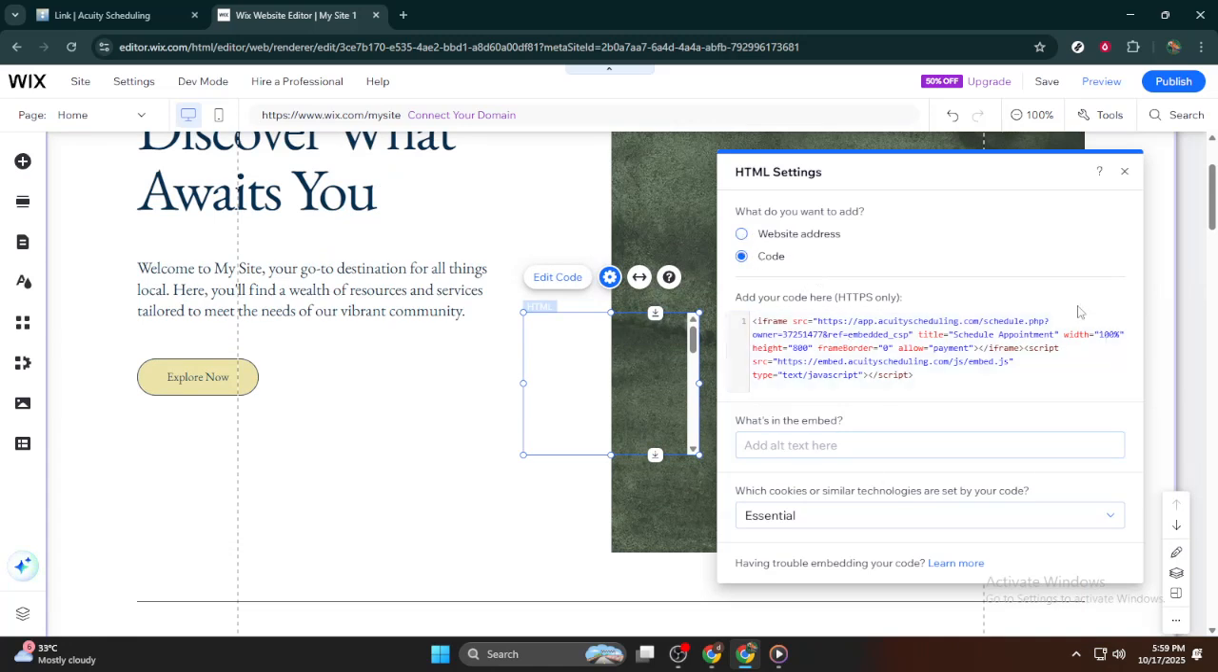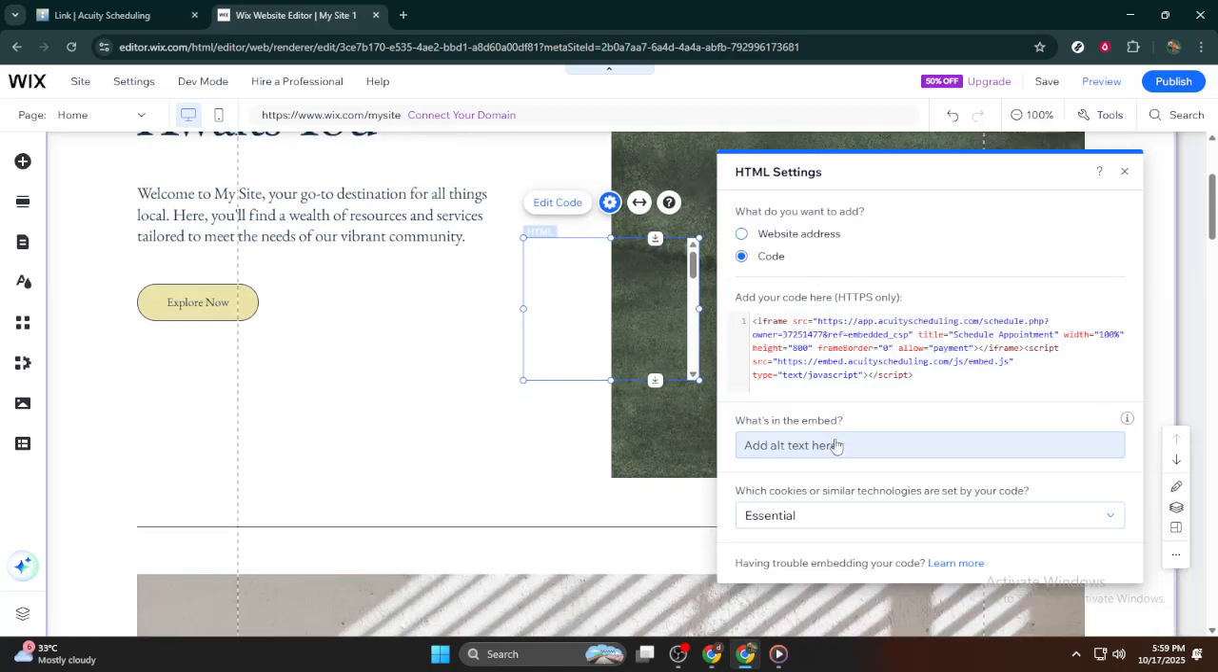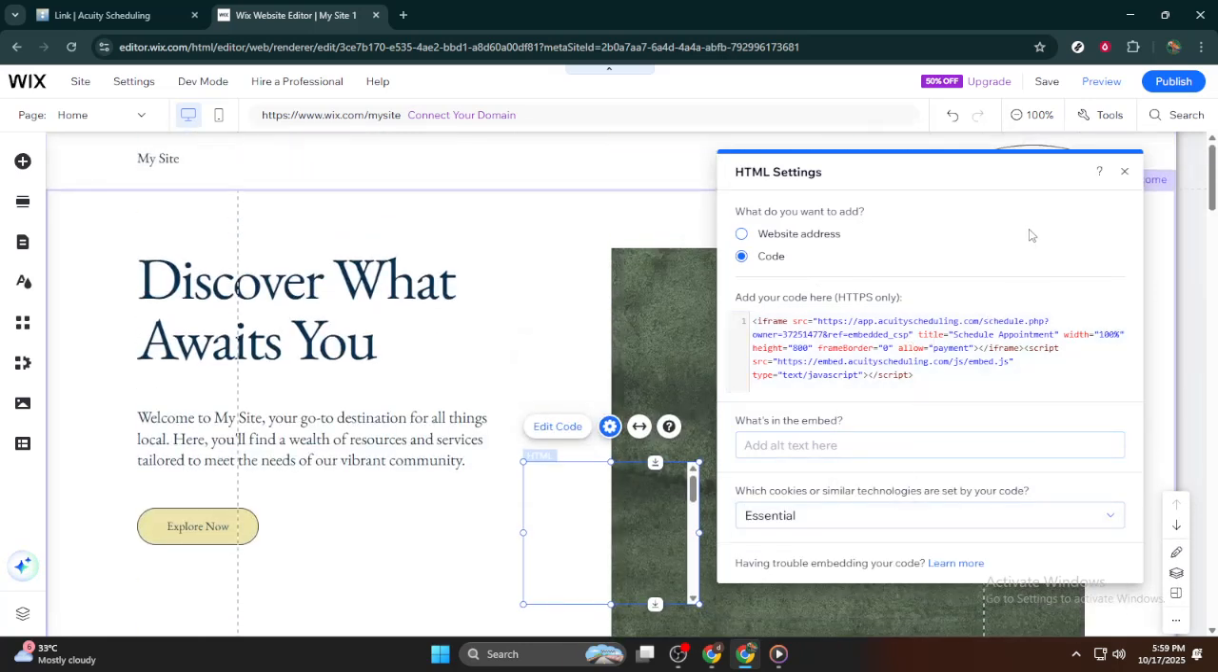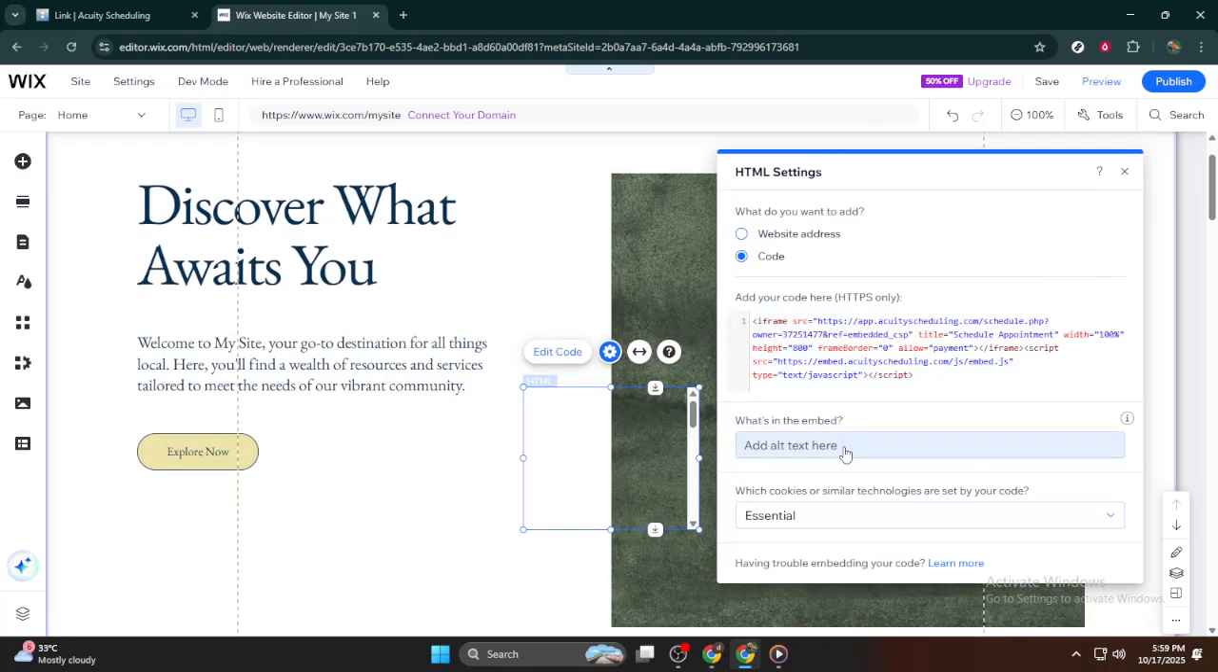Finally, to see all your hard work pay off, you'll need to publish your Wix site. By doing this, any changes you've made, including the new scheduling tool, will go live for your clients to use. Once your site is published, navigate to it and verify that the Acuity scheduling tool appears and functions as expected, and there you have it.